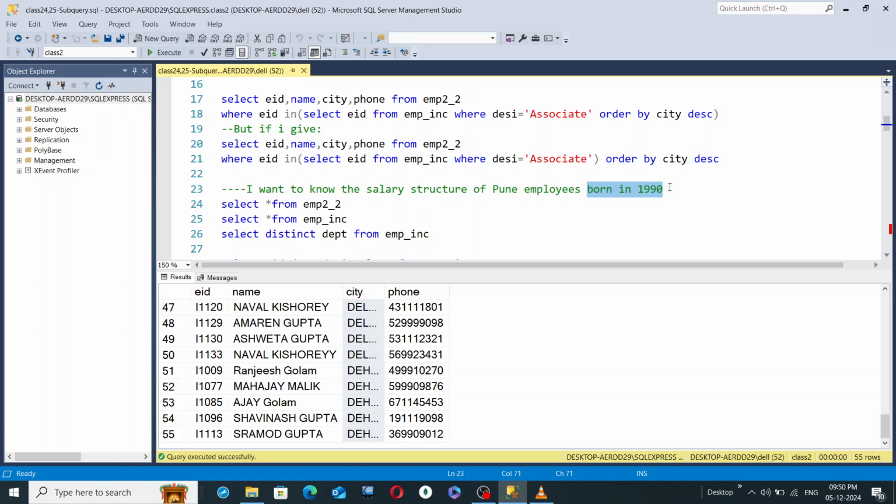The DOB column also belongs to the EMP2_2 table. Okay, so the Pune value will fall under the city column. The city column belongs to the EMP2_2 table, and the 1990 date of birth has to be there. The DOB column also belongs to the EMP2_2 table. So on the basis of these two conditions, ultimately salary has to be displayed.